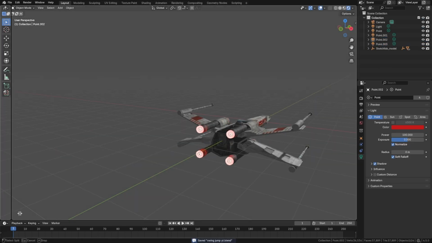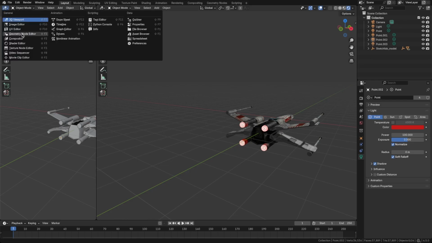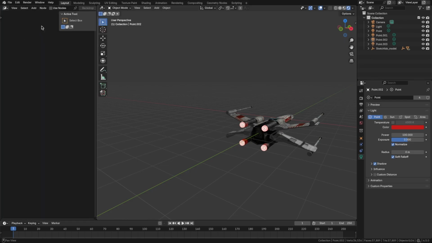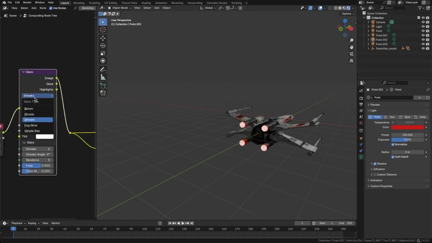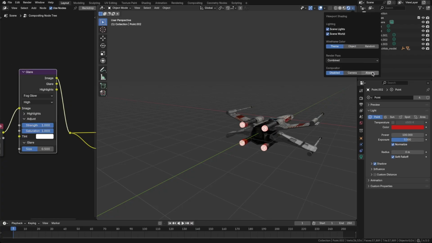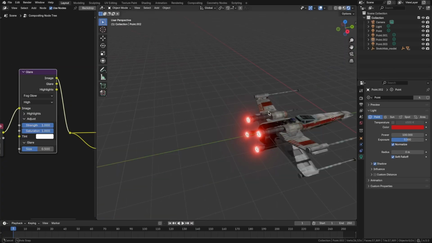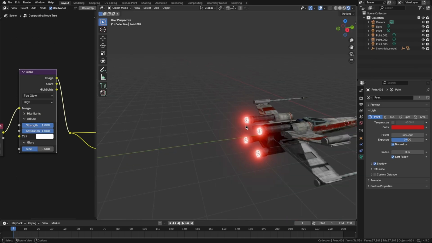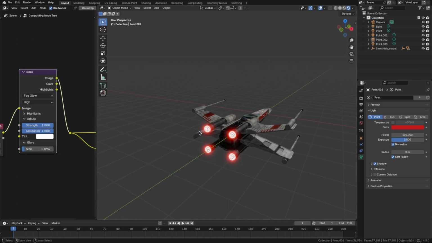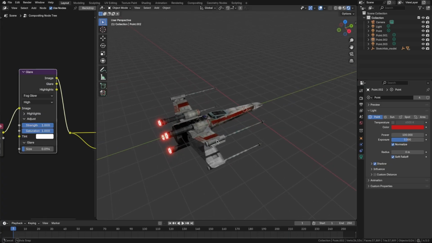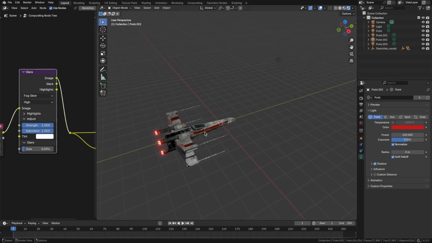Really quick, we can split this screen and go into the compositor, and let's just add a glare node. And we'll set that to high quality bloom or fog glow. And in the shading dropdown, go to compositor always. And now we've got our glow. It's a bit big, so we can reduce the size a bit. That's looking pretty good.